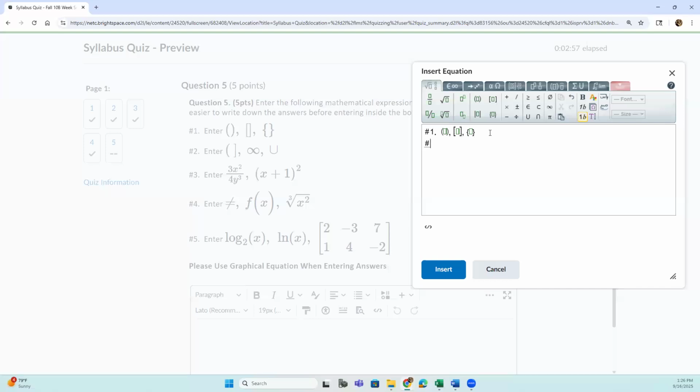Enter. Number two. Open parenthesis, close bracket. I'm using my keyboard: Shift 9 is open parenthesis, space, close bracket is right above enter, comma, space. The infinity sign is right here. Right now we're under the first tab. And the union sign is right here. You'll use those quite a bit.